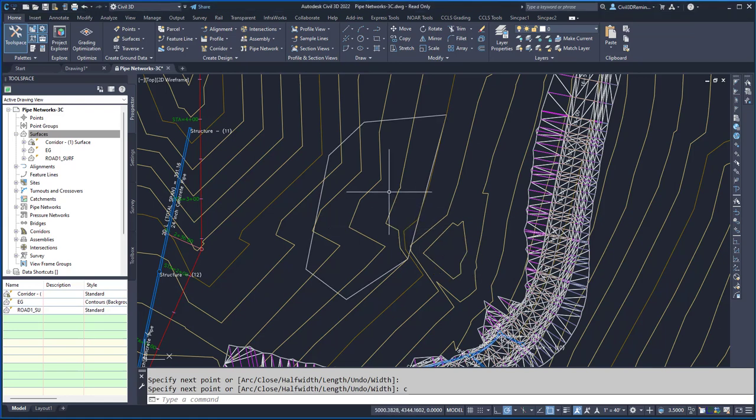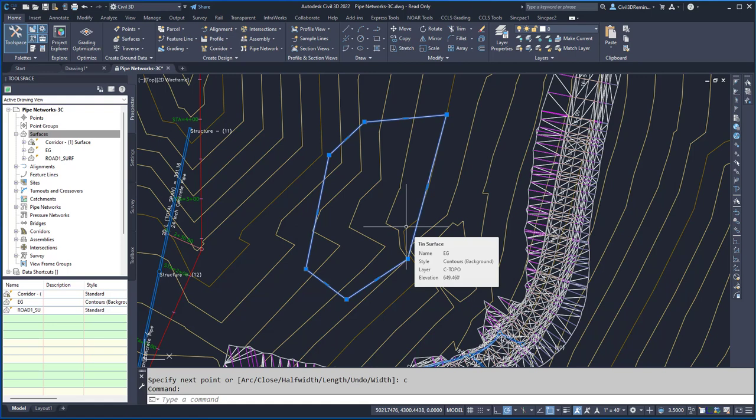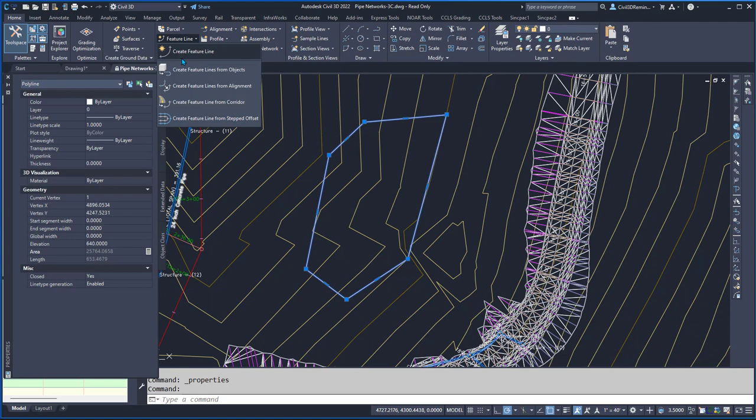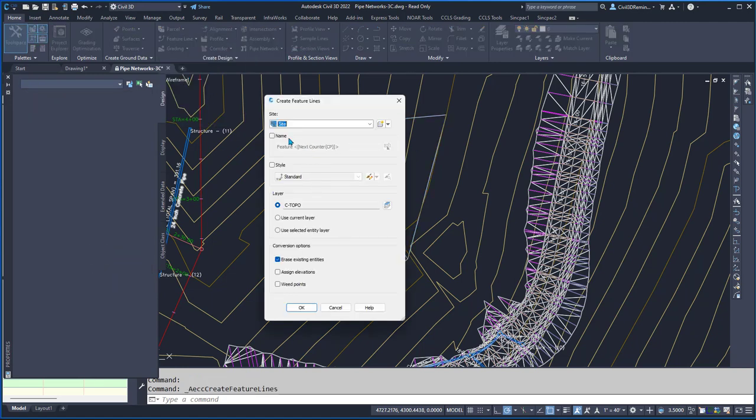So this video shows one way of creating a pond with different slopes. I'm going to give this polyline that I'm going to turn into a feature line an elevation. And I'm going to give it an elevation of 640. And then I'm just going to go ahead and create a feature line from that polyline.